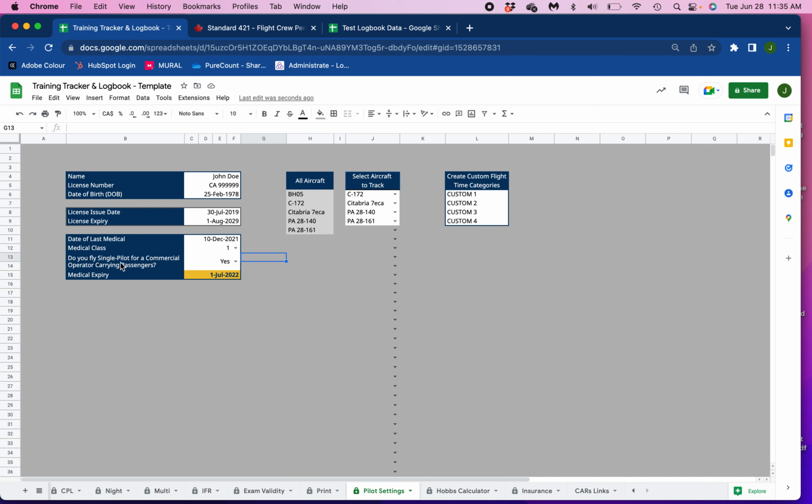And then, very important, do you fly single pilot for a commercial operator carrying passengers? It's purely yes or no. If you fly 2 crew, then it's a no. And that changes that.